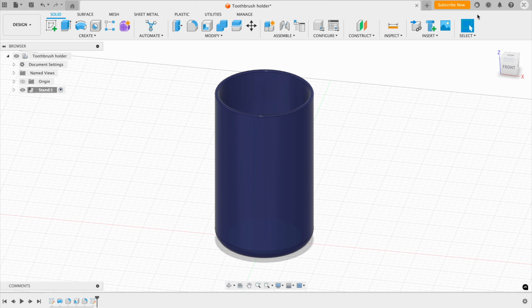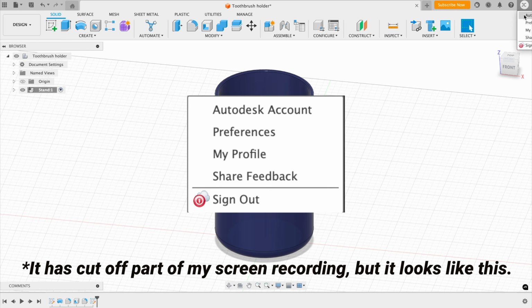Now here we've got extensions, the job status, notification center, and also help. And then on this one you have your profile. So if I click on that, we've got our Autodesk account, and we can also change our preferences from here. And we can also sign out of our account if we wish to from here.